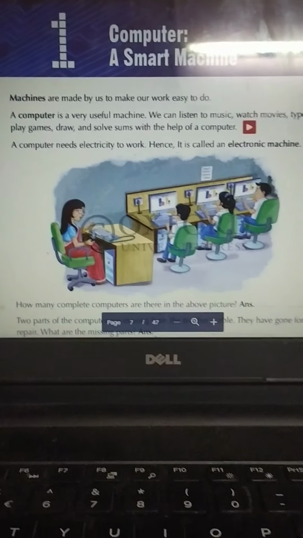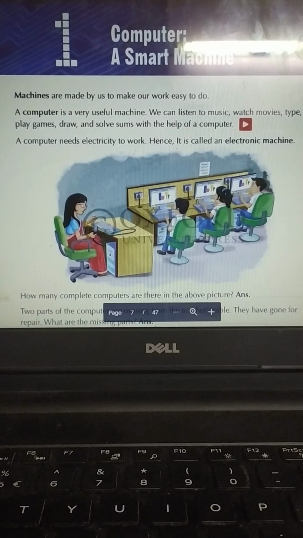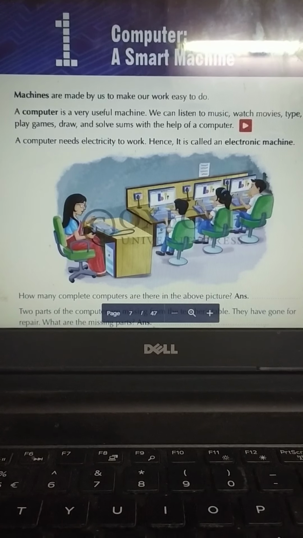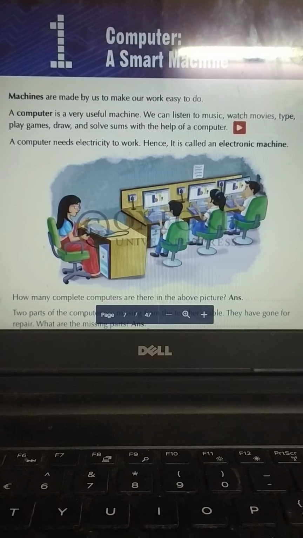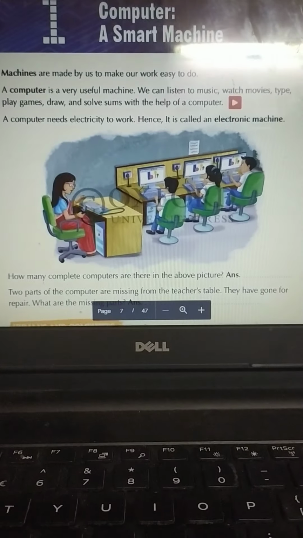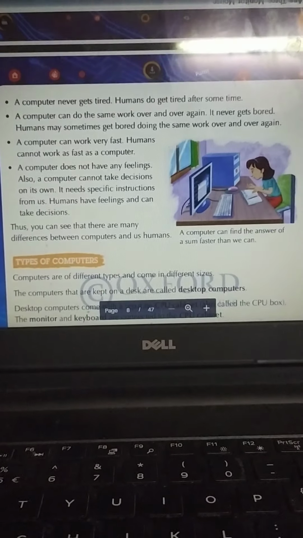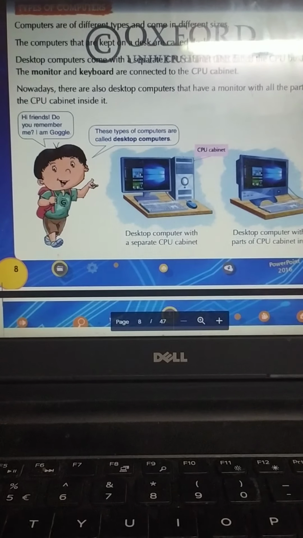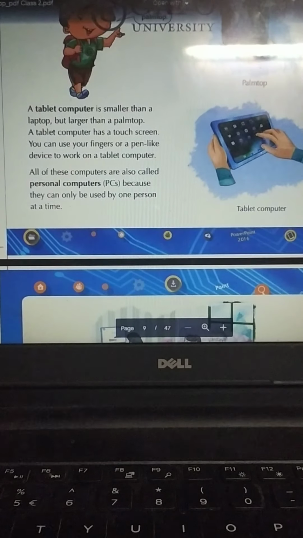Children, in the previous video we studied that a computer is an electronic machine and it makes our work very easy. It is a machine that helps us to do any kind of work like listen to music, watch movies, play games, etc. Then children, we studied what the differences between humans and computers are. After that we studied the types of computers, whether there are desktop computers, palm tops, laptops, tablet computers.